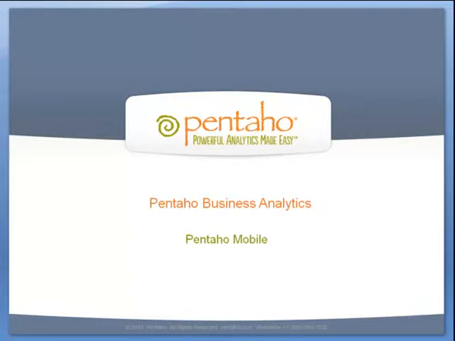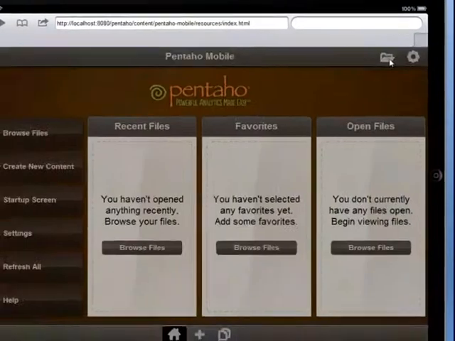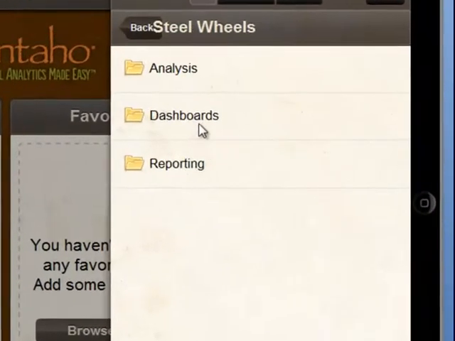Pentaho Mobile offers a complete mobile business analytics experience with support for native gestures and the unique ability to create content directly from the iPad. In this example, I, as the VP of Sales, want to track and analyze my day-to-day sales performance.